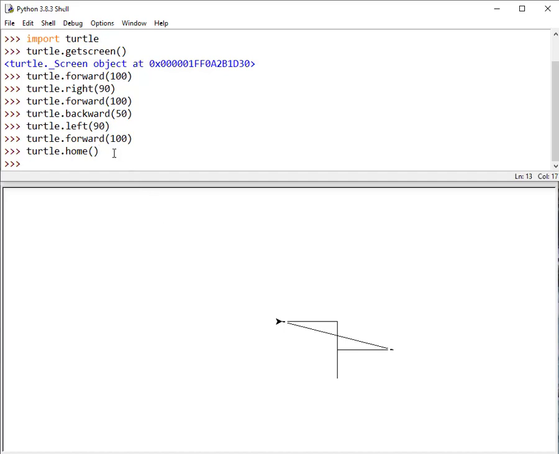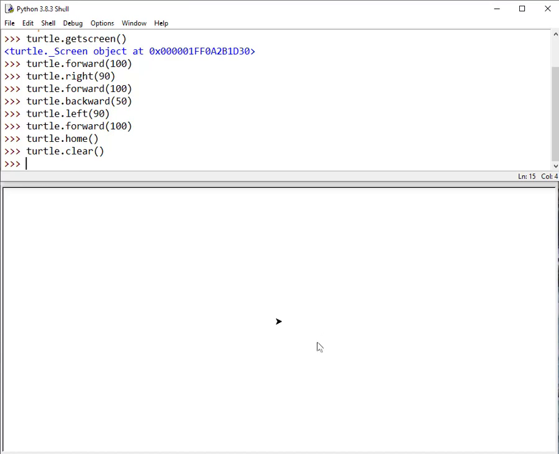If you want to clear the screen and start over, then we have turtle clear. And again, it's a method with empty parentheses. When we type turtle clear, that erases the screen and we can start over. So we can erase what we've done. And this helps us to do animations, which is something we may do in later videos. So here are some very basic commands you can do with the turtle. You can move forward, backward, right, left. Then you can go to the home position, which is 0, 0, and you can clear the screen.